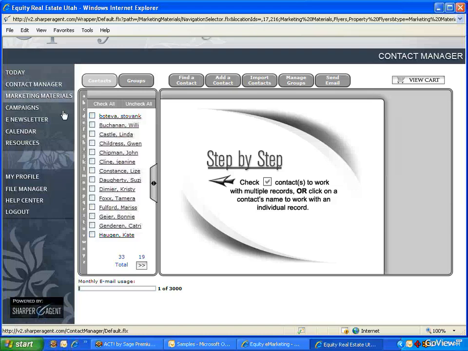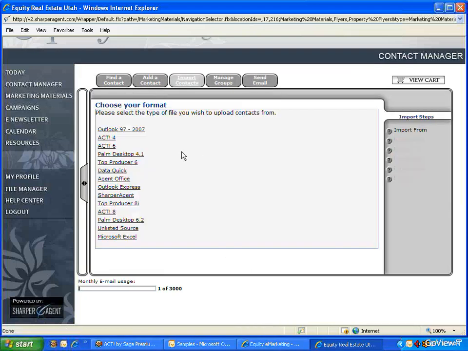But your contact manager here on Equity e-marketing is very simple to put together. First thing you do is import contacts. If you already have your names electronic, it's very easy to get them into the system. Essentially, get them into Excel, and if you have trouble, you can email them to us and we'll help you get them into your account. It's imperative that you start here because if you don't, as I said, the marketing materials and the campaigns will blow you away and you'll have so much fun over there you won't organize your contacts.